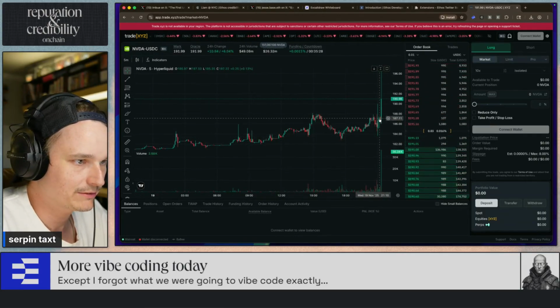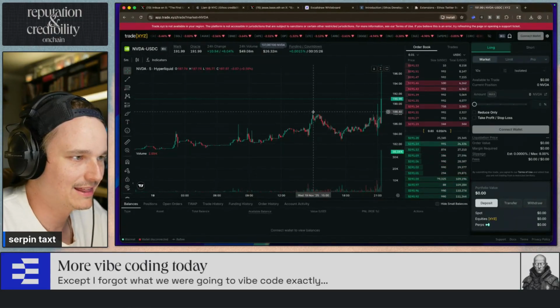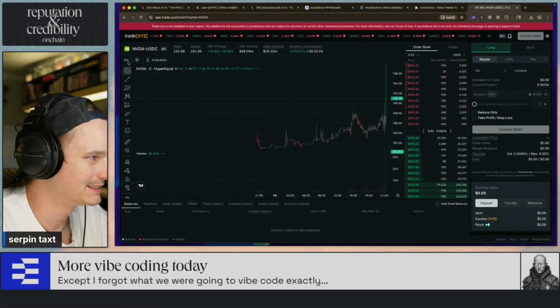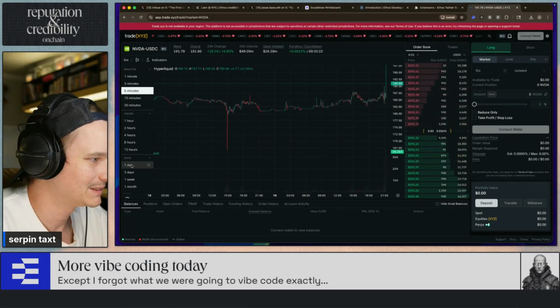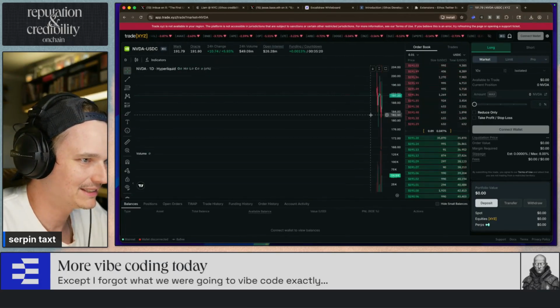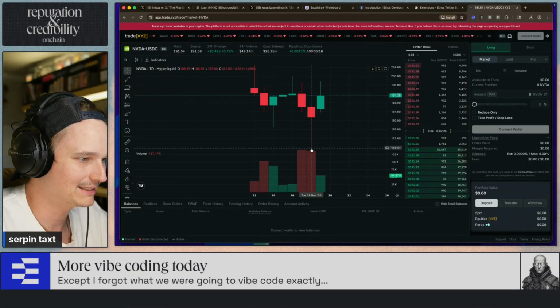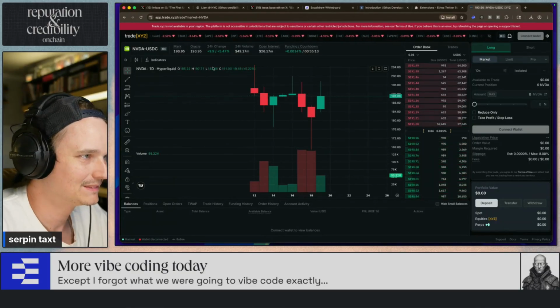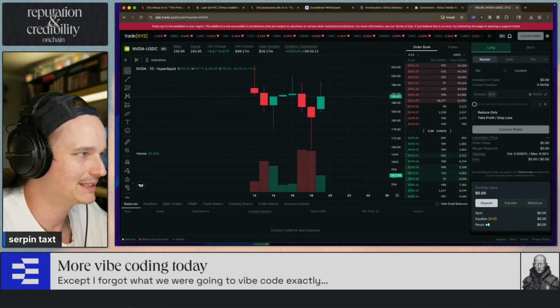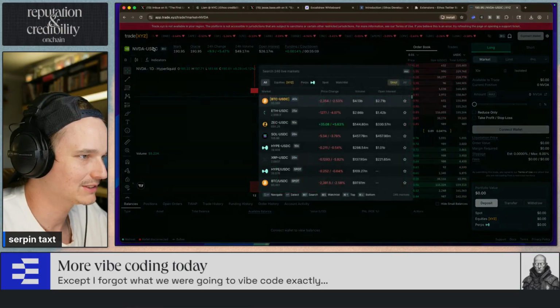Yep, so there you go. Went from 187 to 190. It's not that interesting, not that much movement, to be honest. Let's look at their daily because I think NVIDIA. Oh, they only have the data that goes back 1 day, basically. Anyways, yeah, if you've never used Trade XYZ, it's pretty damn cool. It allows you to trade stocks just like you would on Hyperliquid.